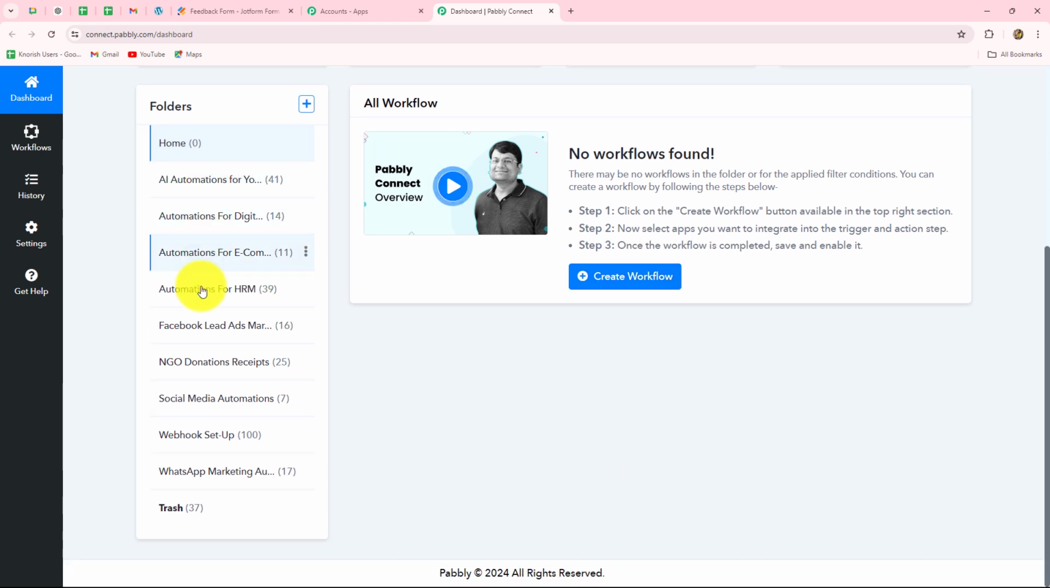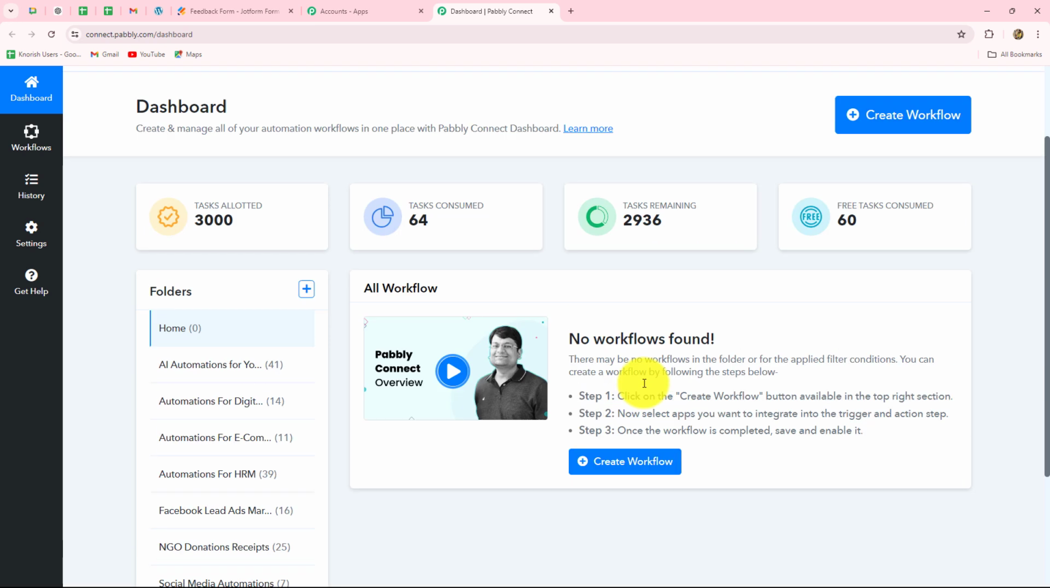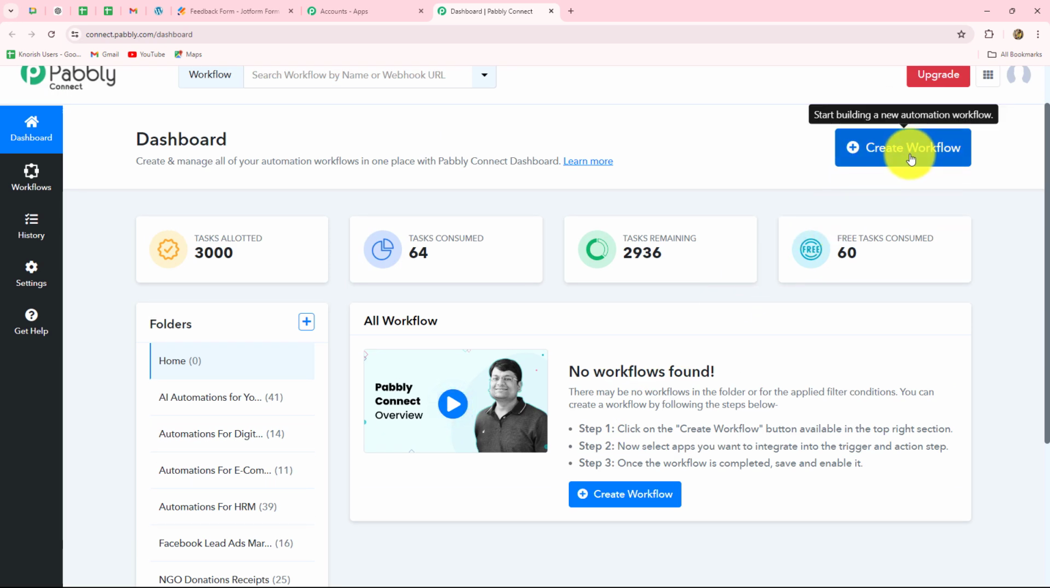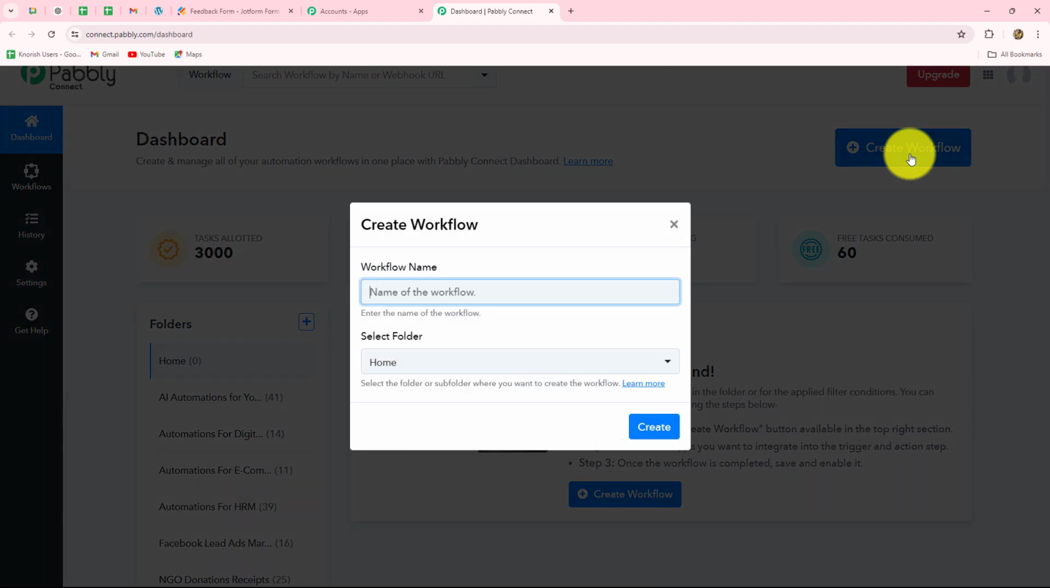On this dashboard, you can find all the workflows you have created, and you can also create different folders on the same dashboard to save your workflows separately according to your requirements. Now, to create a new workflow, I'm going to click on the Create Workflow option in the right corner, and a dialog box appears in front of us.